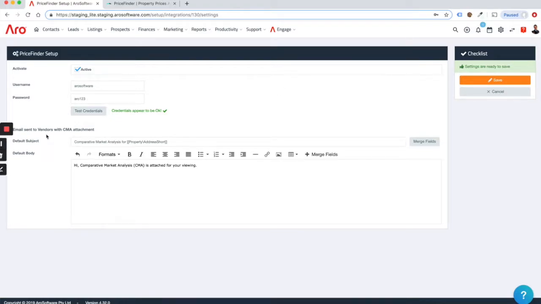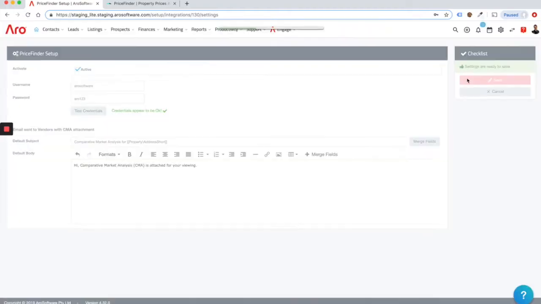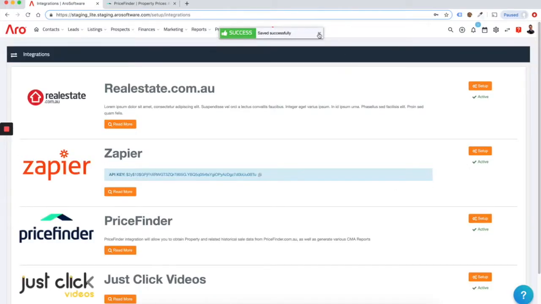You'll notice there's another section down here. This is just some default settings for the CMA email that you're going to see later on. So if you wanted to change that default subject and default body when you are sending out CMAs from the software, you can do that here. We can always come back and edit that later on though. So let's go ahead and click save. That'll do its thing, and it's going to activate the integration. You can see here on the right hand corner it's now marked as green and active.